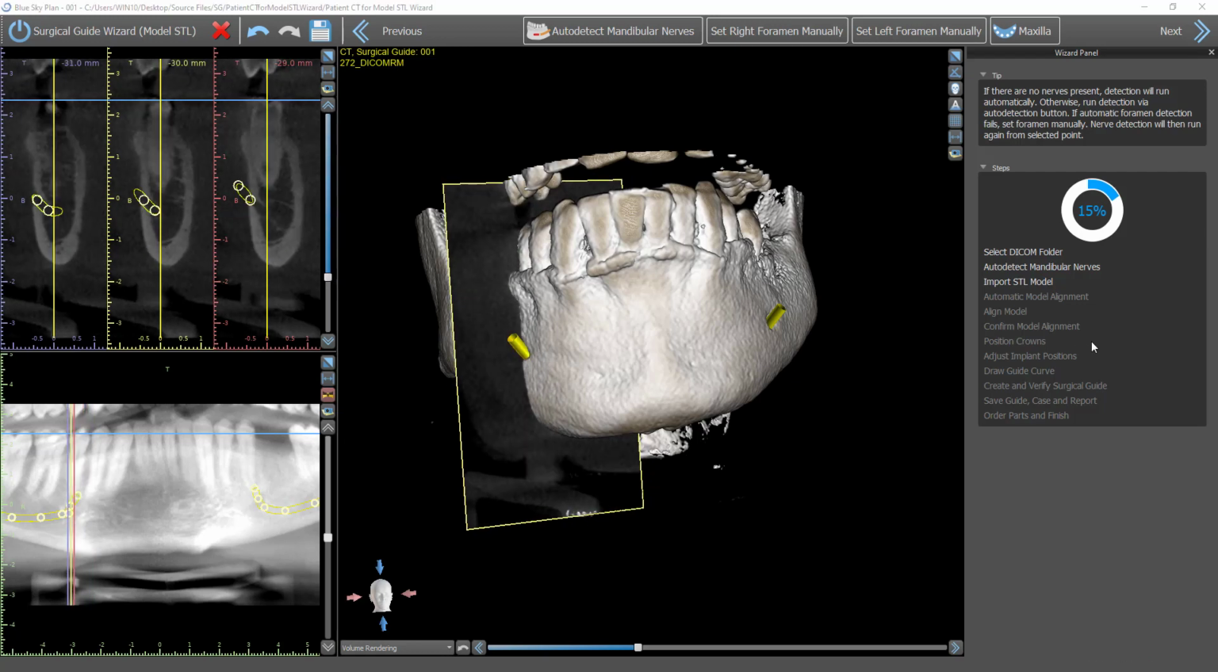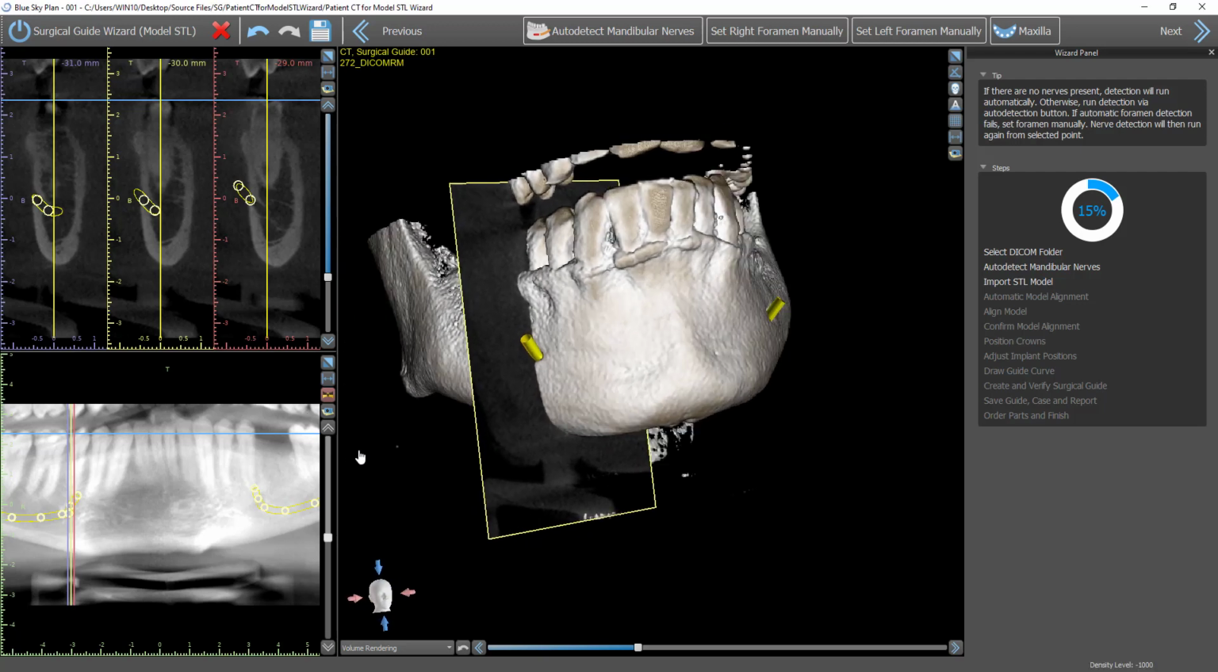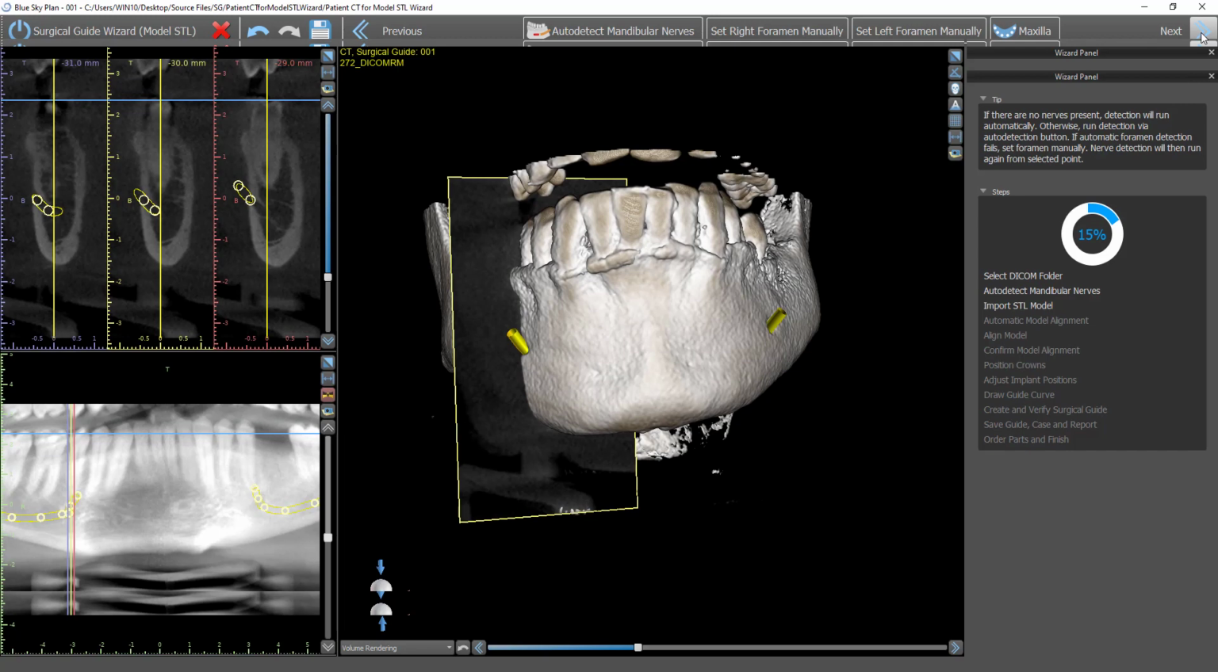Generally on the top, we have buttons that might be relevant. If you need to redo the auto detection, you could go ahead and redo that. If you want to set the right nerve or the left nerve manually, then you could do that. And if it's maxilla, then you could just click maxilla and it will obviously skip the nerve detection. So those options exist as well simply by clicking any of the buttons on the top of the screen. Once we've confirmed the nerve location, we're going to go ahead and click on next.